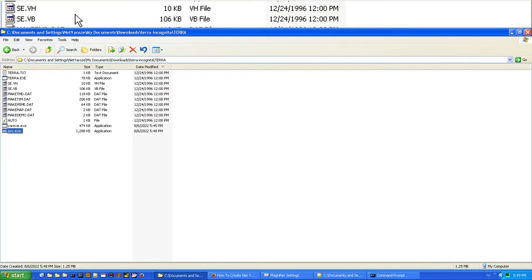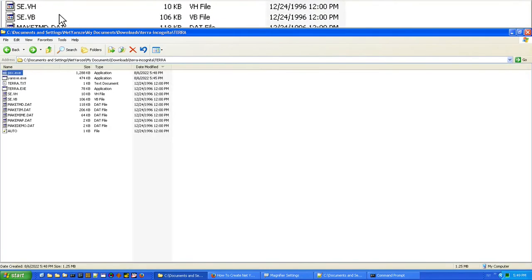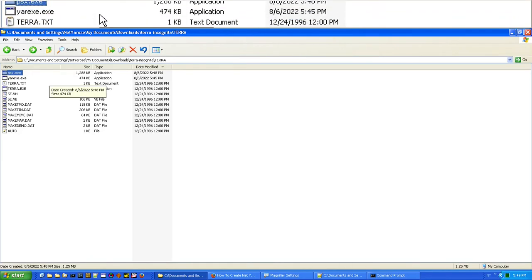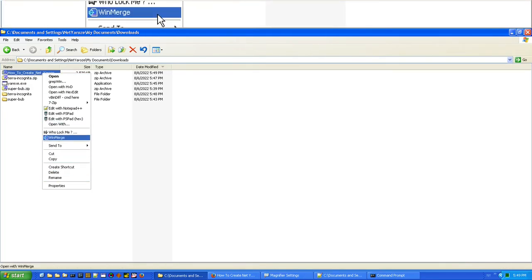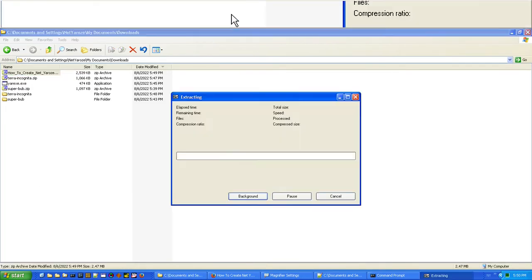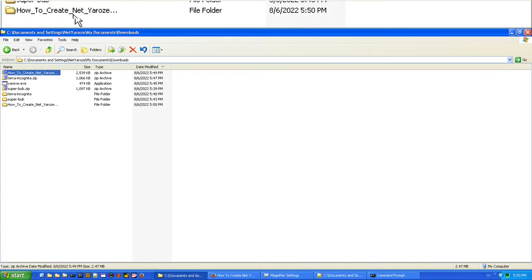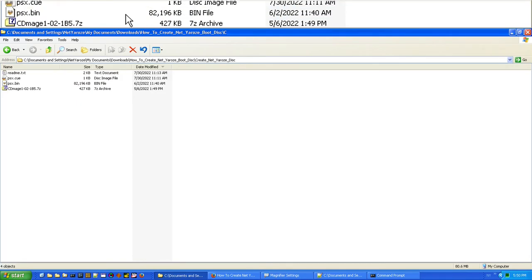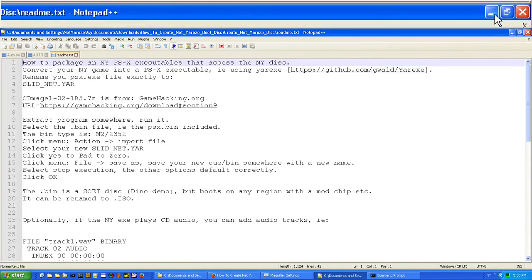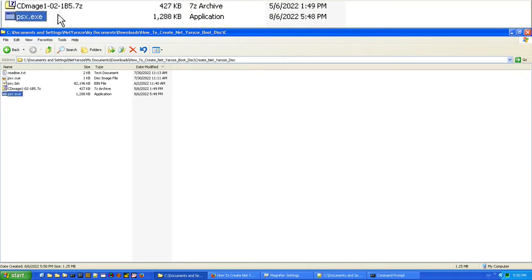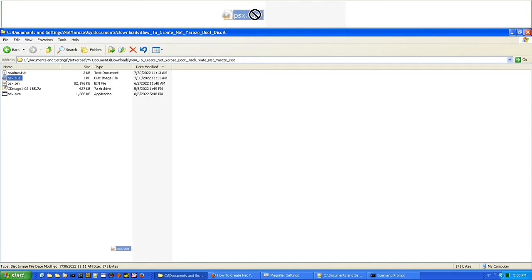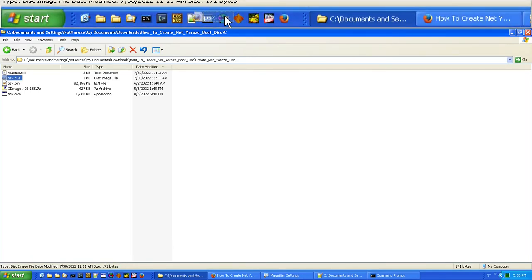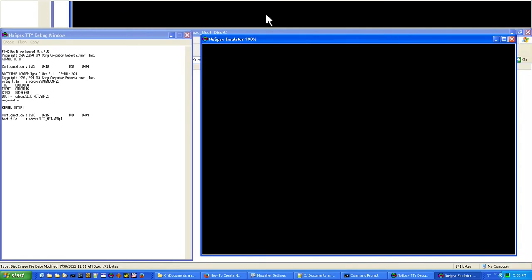So if I go back to, I'll actually need the executable that I just made. So back to my downloads, how to create Net Yaroze extract. Okay, so this can be extracted anywhere. It doesn't have to be in a path. It's just a Windows executable. I'll put that here. So that's the executable, the Terra Incognita executable. I'm just going to show there's a bin and a queue file. So this is what it uses. So basically, you're just replacing the PlayStation executable that's on the ISO with the one that you've just built.